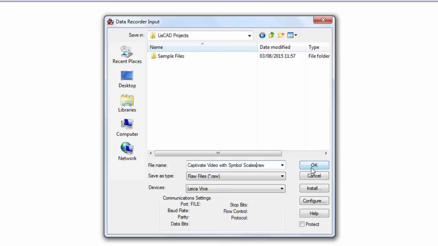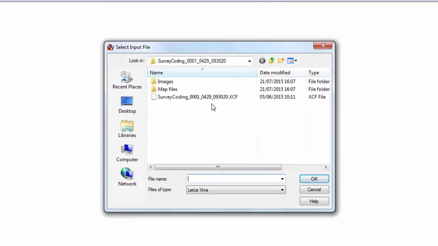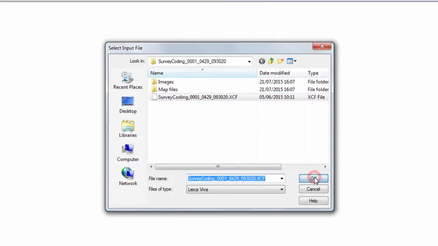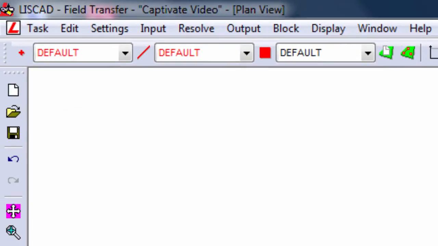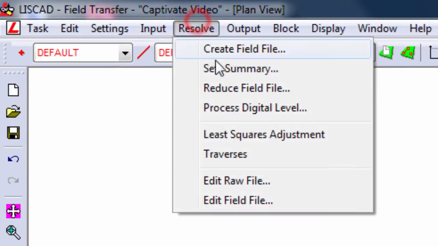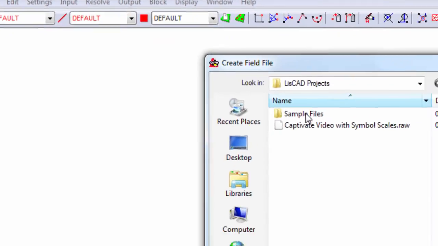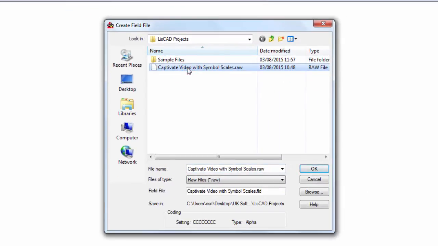Once we set where to store it, we then have to choose which job to create it from. We could view and edit this file now, but instead we will directly proceed to the next step, converting the raw file to a field file by going to Resolve, Create Field File. A field file is another Liscad format. This time it is a plain text format that is very easy to read and a good place to correct data recording or data entry errors.